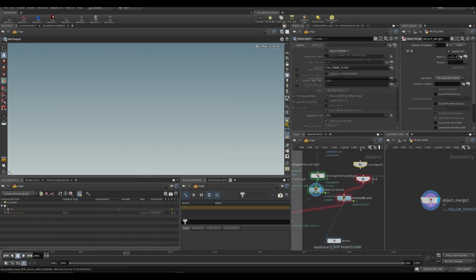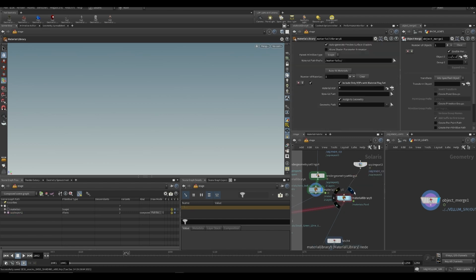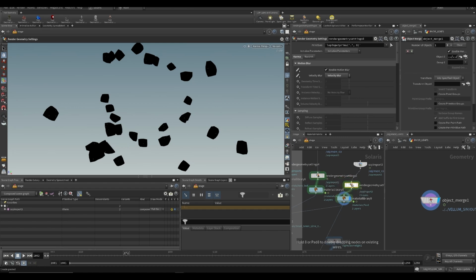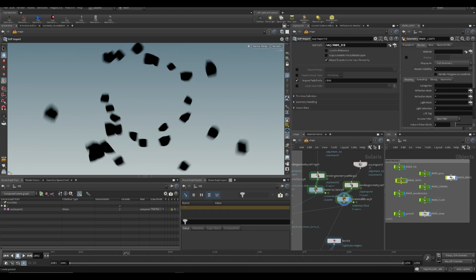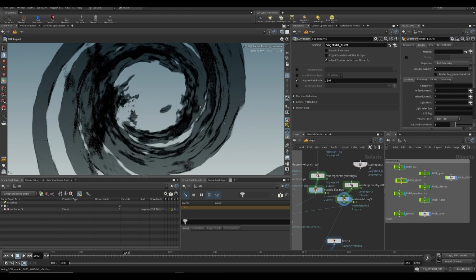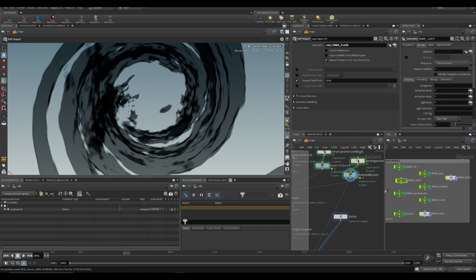Copy. Paste. And there we go. All right. No, not Storm, Karma. Geometry settings. Oh, copied the wrong thing. Let's do fluid. There we go. So we see we have a bunch of motion blur there.